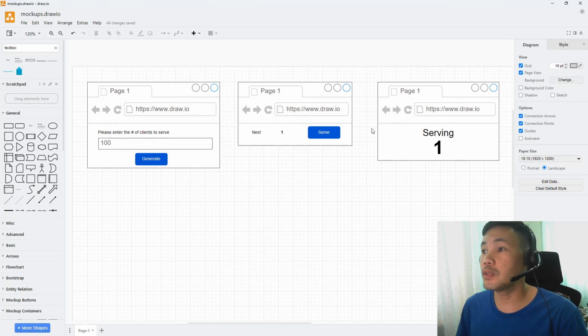Okay, so we have now 3 pages. We have this page that would generate the number of clients to serve, and then this page would allow the user to serve a number or start serving a certain client. And then this view would be for the clients to see what current number is being served. Okay, so yeah, I think this is pretty simple enough.